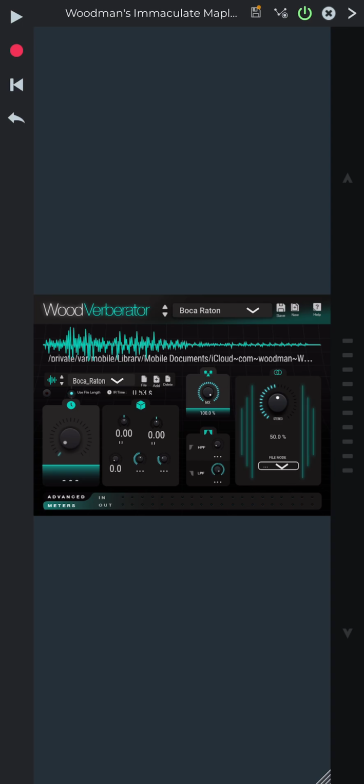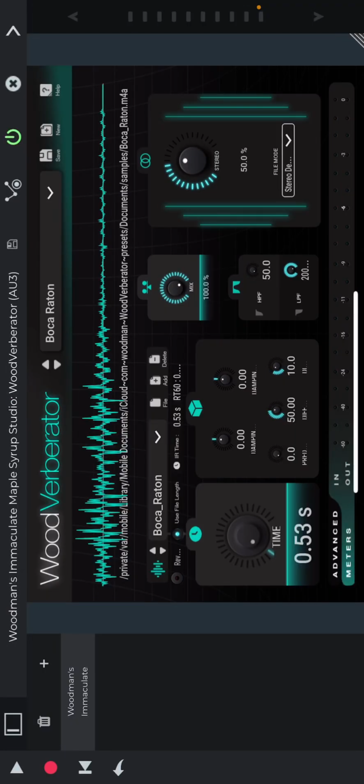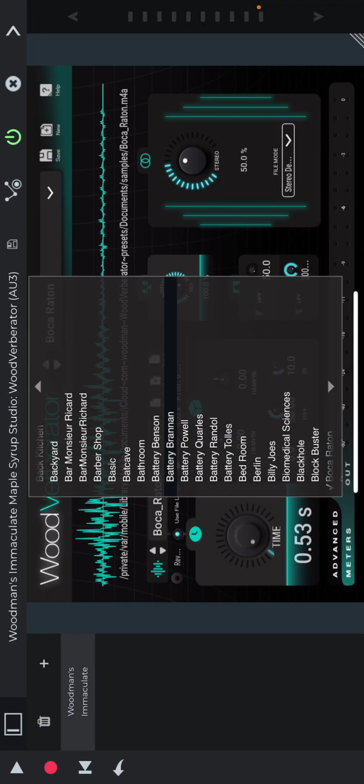Keep in mind, there are free convolution reverb plugins on iOS. Basically, convolution reverb is a reverb effect that allows you to mimic the ambience of any real-life space. And then you can achieve the reverb ambience from that particular space, which is what I like about these plugins.